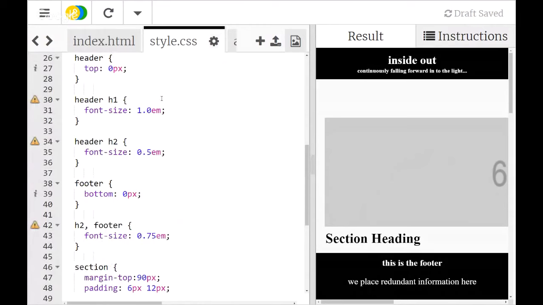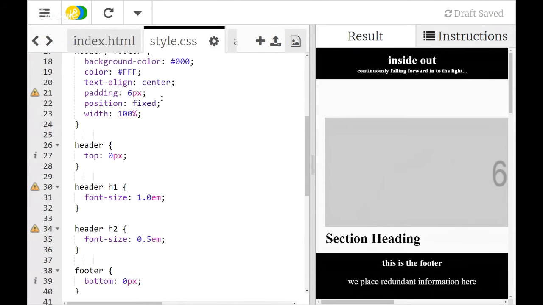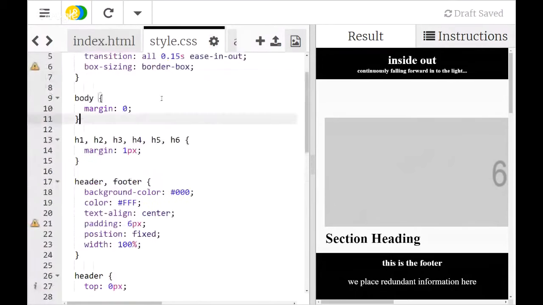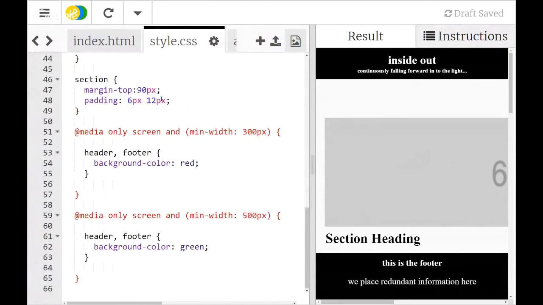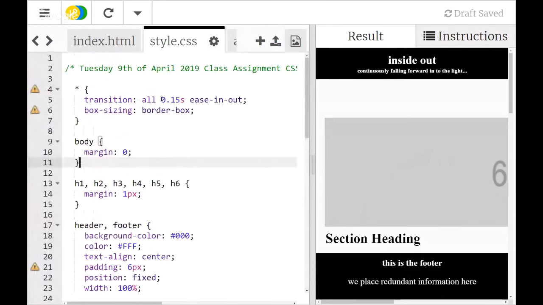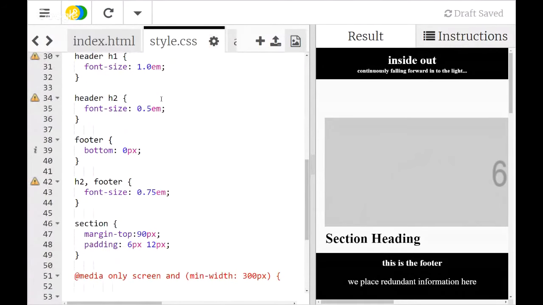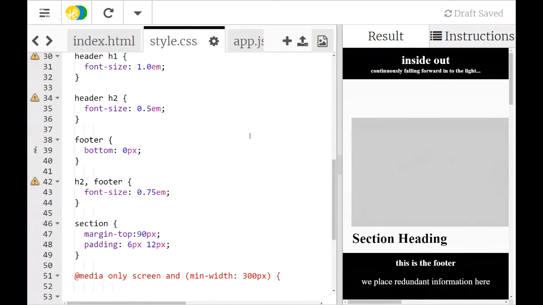But for now, the funny thing is because we're mobile, what do we want to do? We're mobile first. We're mobile first. You want to add a breakpoint now? No?